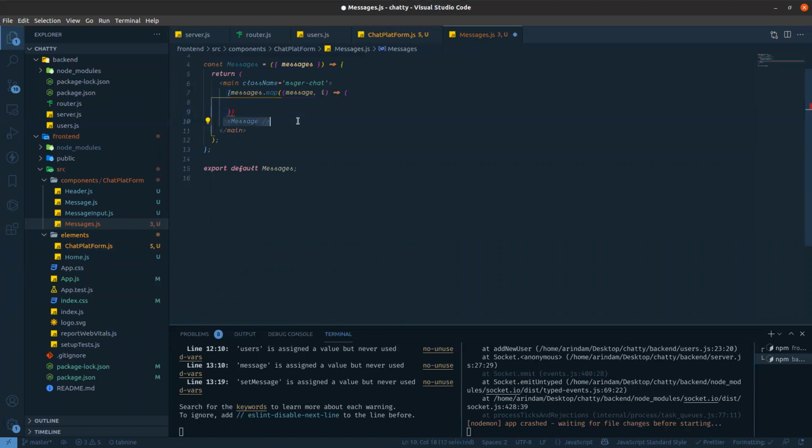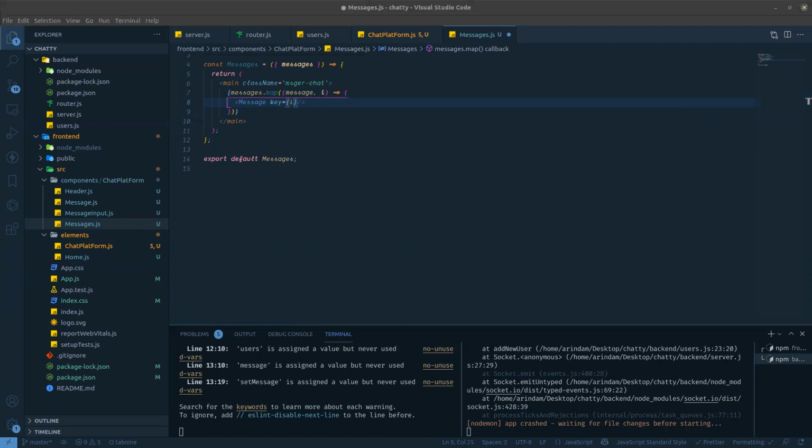Okay. And here it needs one key. The key should be i. And this is the message, and this message will be passed there. Also the username I need, so username is also passed.